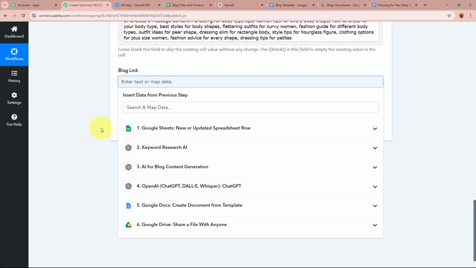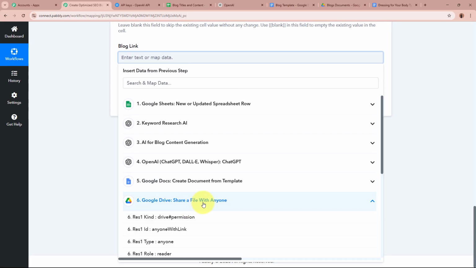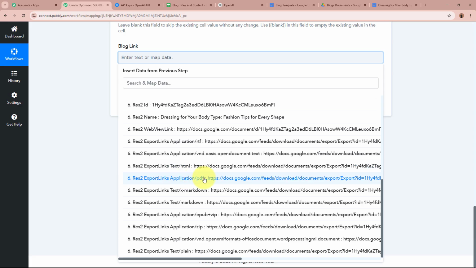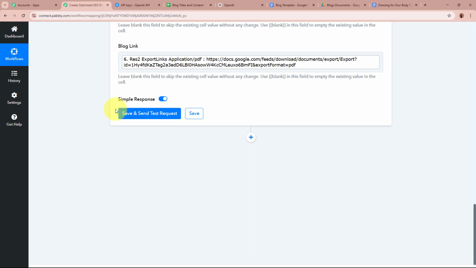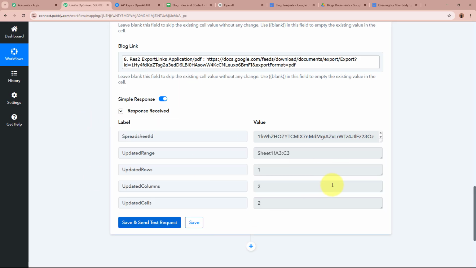And it is asking for the blog link. So over here, you can see in this file step, we have received the PDF link. I'm going to map the data of that PDF link. After filling in all the required details, I'm going to click on this Save and Send Test Request button right here. As I've done that, we have received a response, which is a positive response.